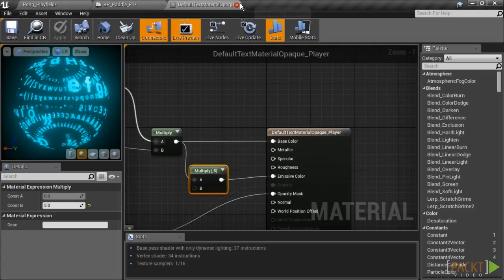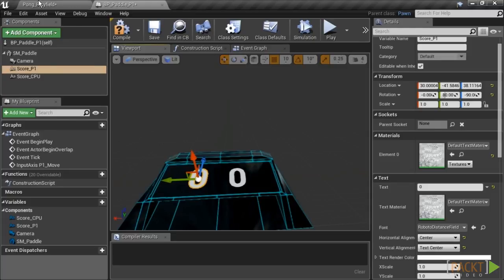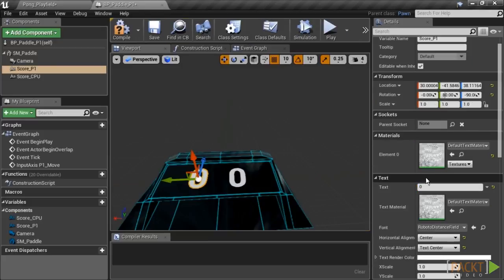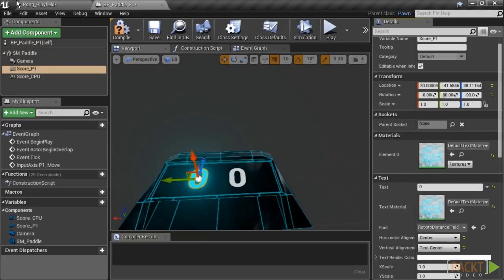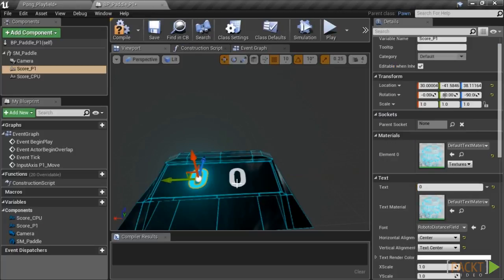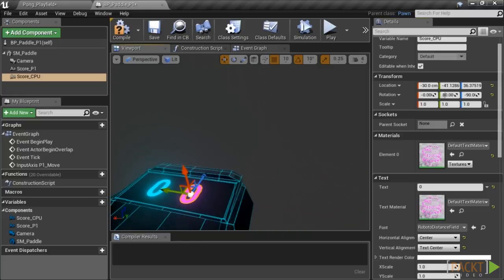So let's go ahead and X out of this and apply these materials to our TextRender actors. So first things first, for score P1, apply the blue, and we'll have our purple be CPU. So we can just select this and change it. And there we go. Cool.